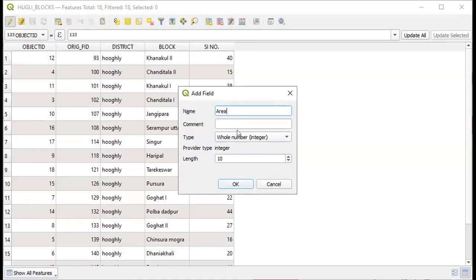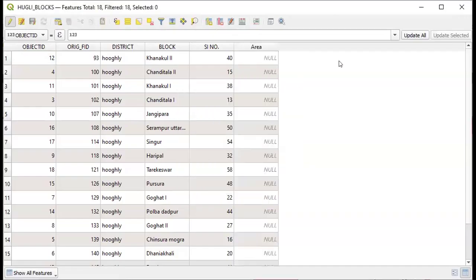then the area must be a decimal number, because you all know area can be decimal. So I am using the type decimal number and then click OK. So as you click OK, another column has been created and this column name is area.